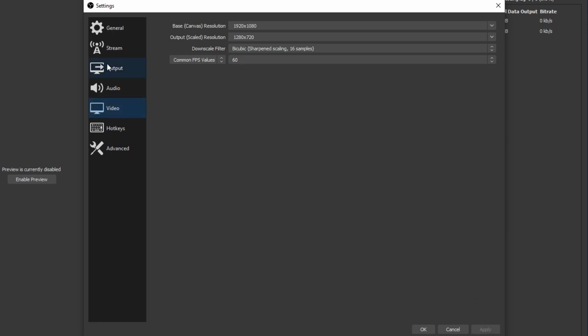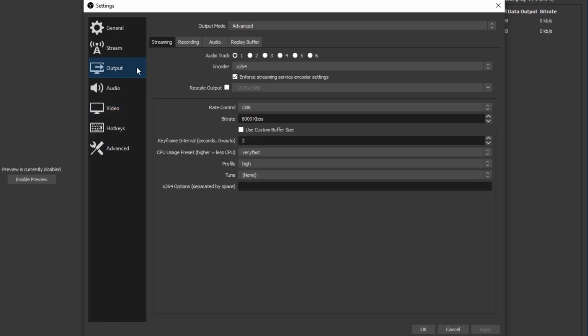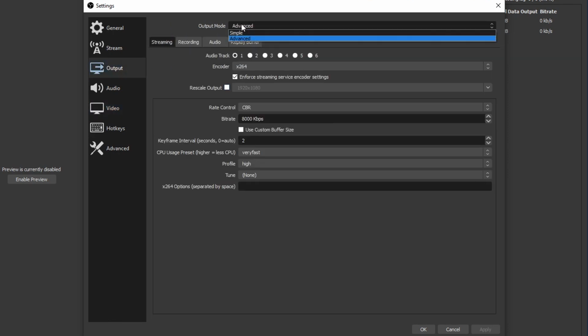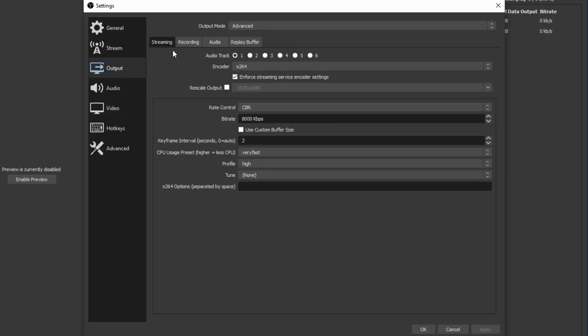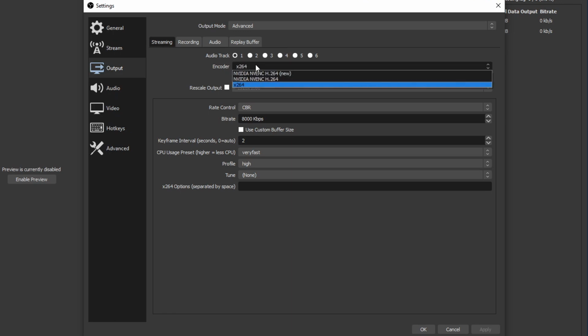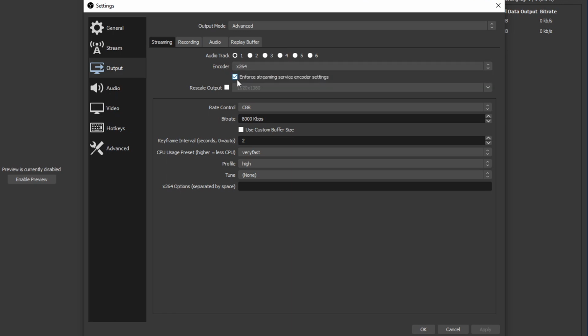And let's go to the Output tab, or scroll down and find Output. Now from here, you want to make sure your output mode is set to advanced so we can see some options, and make sure your streaming tab is checked. From here, we're going to go to the encoder, and since we're going to be using the processor, we're going to choose x264. So under here, we have enforced streaming service encoder settings. That's recommended to be checked so your stream is most compatible with whatever platform you're streaming to. Rescale output, do not check this since we've already rescaled the output in the video tab over here.